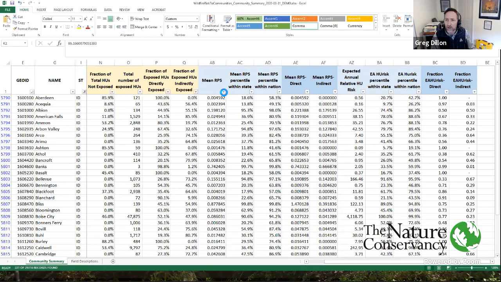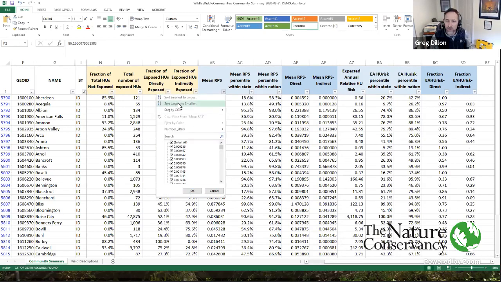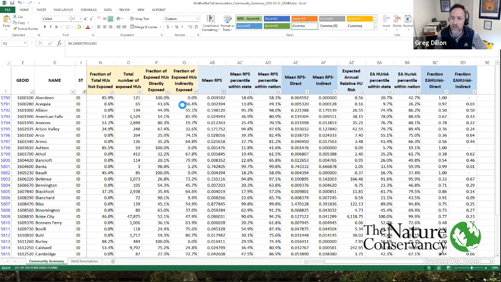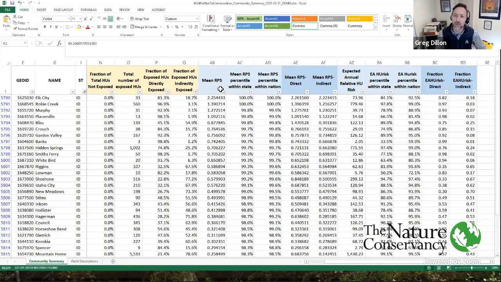So if I sort this column here, and I'll describe it in a second, largest to smallest. This is the mean risk to potential structures, which is another name for that risk to homes layer. We can see, again, like I talked about, it's the average risk within a community. So these small communities, the small community of Elk City, Idaho, out in the middle of the Clearwater Nez Perce National Forest, has a very high average amount of risk.